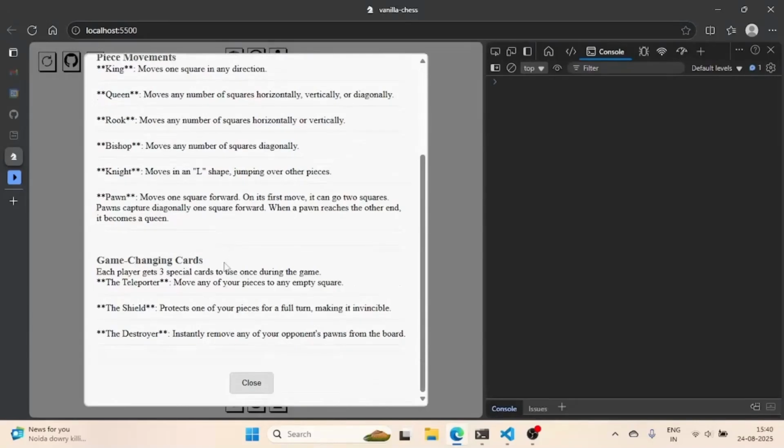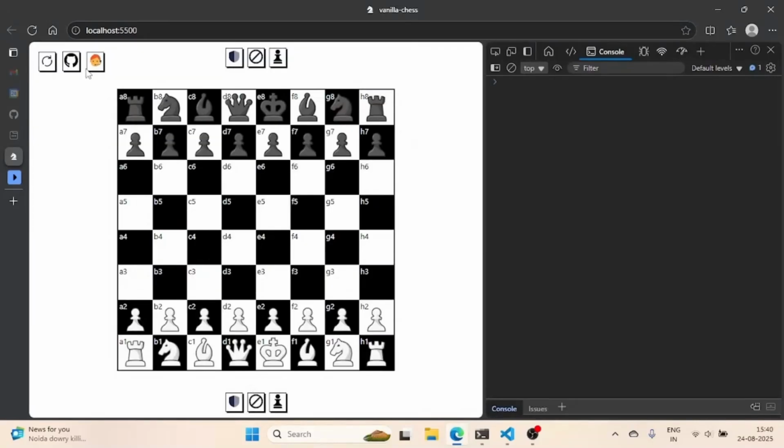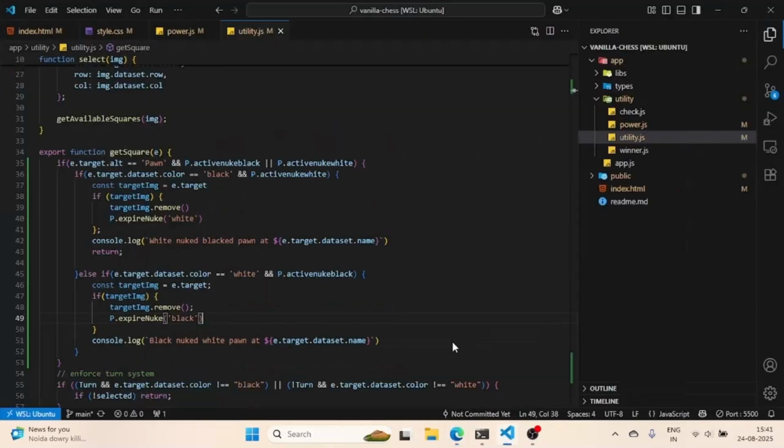You can read them later. Now the power-ups. What are the power-ups? The power-ups are the selling point of this game, and these include the shield. What does this do? It will protect your piece for one turn. Skip your opponent's turn. And the third one is a very unique one, that is a nuke. Yes, you can actually nuke your opponent's pawn, because if you can't beat them, nuke them, right?